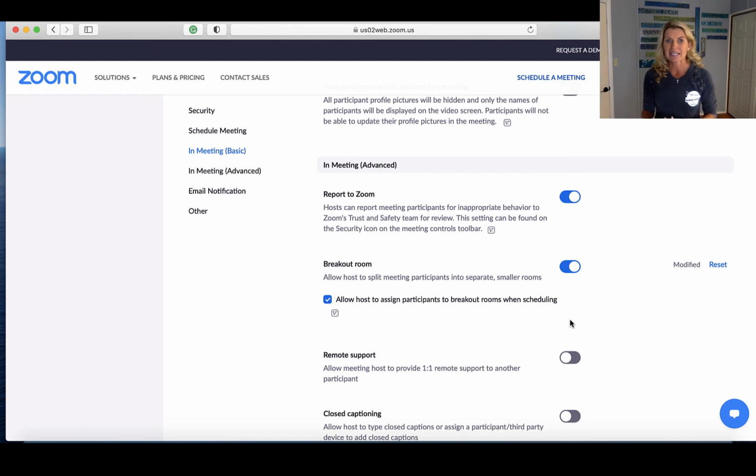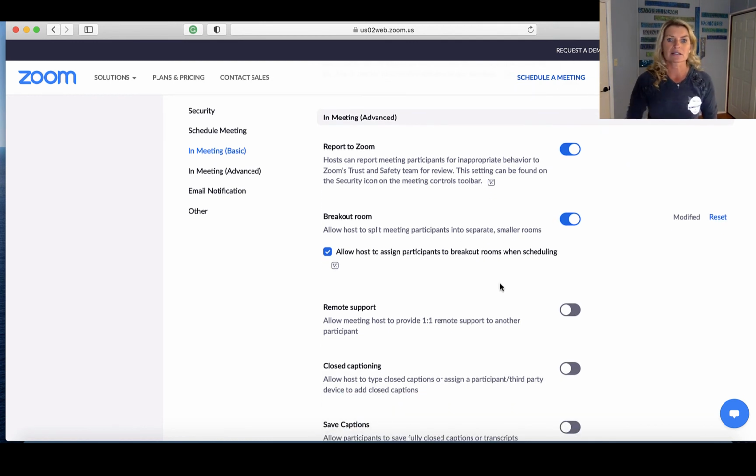Now we're in Meeting Advanced. These are the advanced features that I add in. So in my advanced ones, I am going to have breakout rooms. I'm going to toggle switch on my breakout room so I can definitely allow the students to work in different breakout rooms. Definitely a great one to get going.